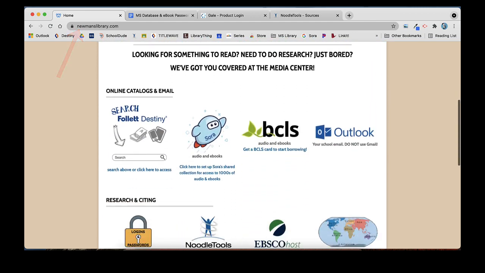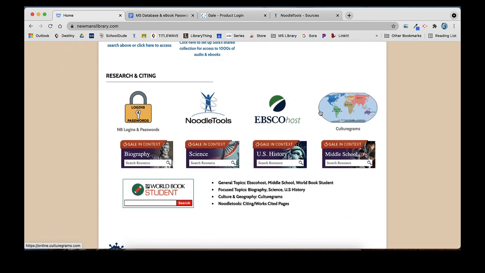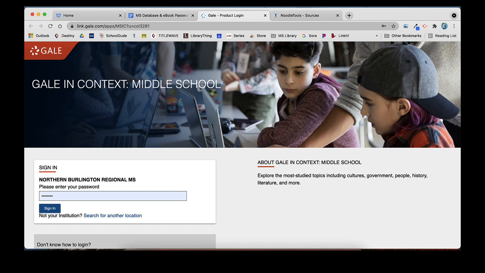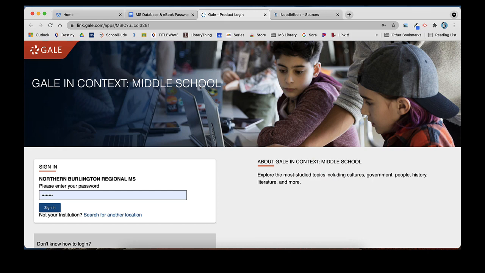When you scroll down towards the bottom, you'll see all these links for research and citing. One of them is Gale in Context Middle School. When you click it, it will open and look like this. It will probably ask you for a password.